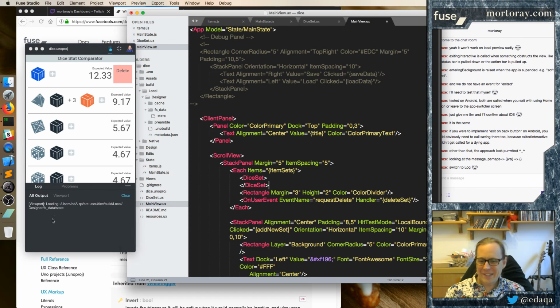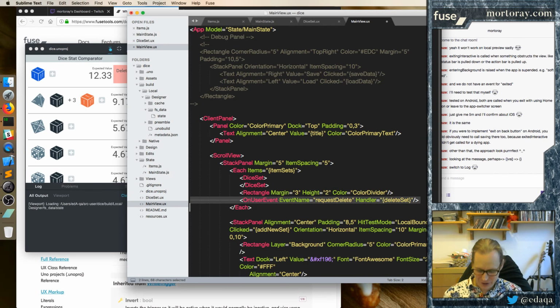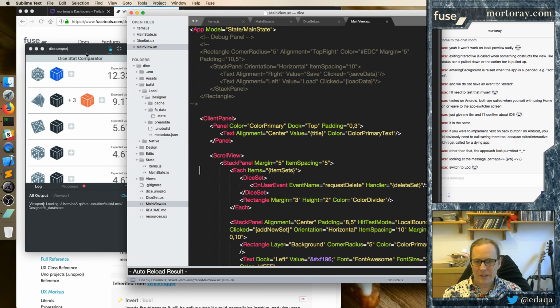I don't actually get this. This is actually kind of when you have actual debug messages. Those little red circles make it look like something's wrong even though something's not. Okay, so on user event is defined in dice set, and this makes sense. It's local to dice set, so nothing's going to happen out there.